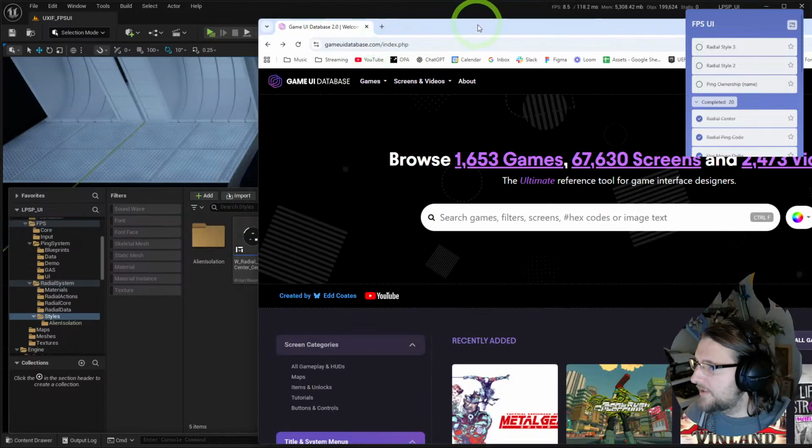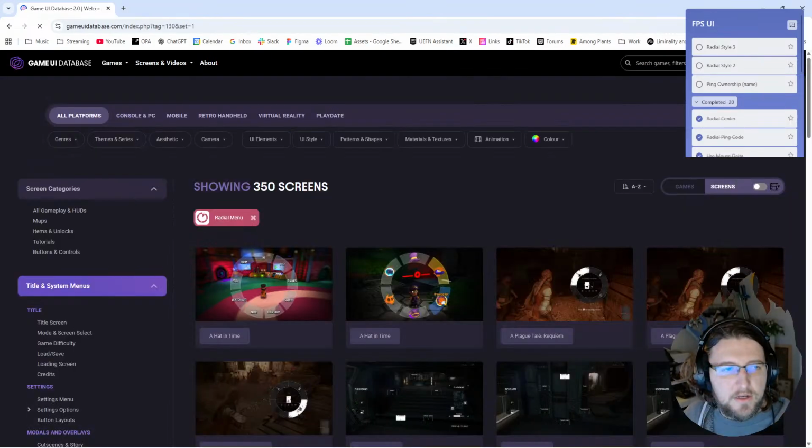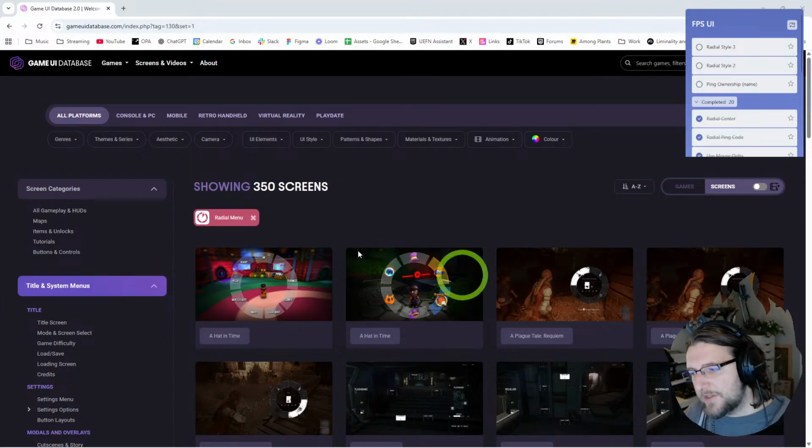to the Game UI Database and type in radial menu. Oh, look at that. Music stopped just in time. So it took us 40 minutes to create the alternate styling block out, which is cool. And now I don't know where my music is. Pop this on. Okay, so this one is 33 minutes long. So we'll attempt to go for 33 minutes and do another radial.